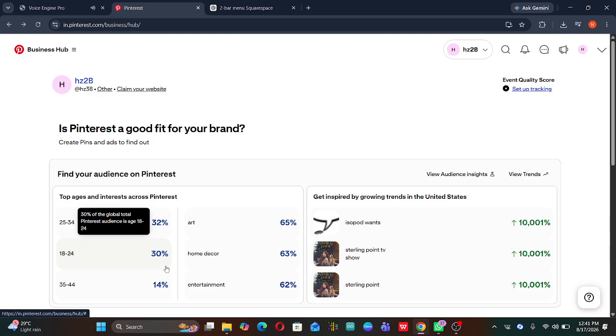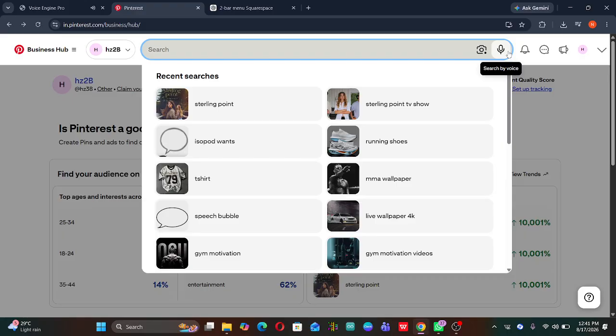You'll notice a search bar located at the top of the Pinterest homepage. Go ahead and click on that search bar. This is where all the magic happens. When you click inside the search bar, Pinterest is going to respond by displaying some of your recent searches. This feature is really handy because it saves you time and makes it easier to jump back into topics you've been interested in recently. If you're looking to find specific pins you've already saved, the process is equally straightforward.